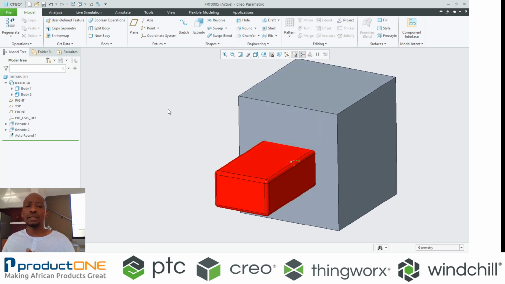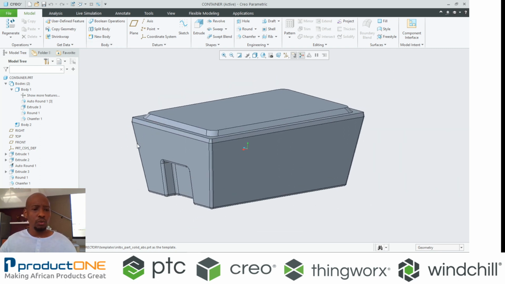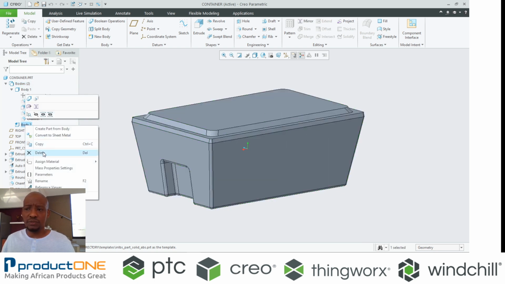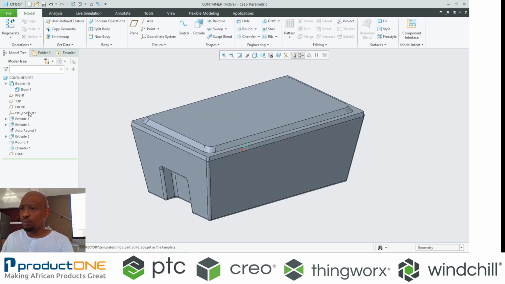So why is this important? Let's take a scenario. Let's say I'm designing one of those containers that you buy off the shelf. If you look closely here, I have this body here, and I've got an empty body that I've defined previously. I'm going to delete that because I want to create this from scratch. So I'm having body 1 with multiple extrusions, features, you name it.